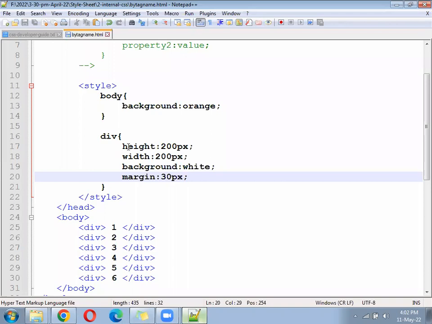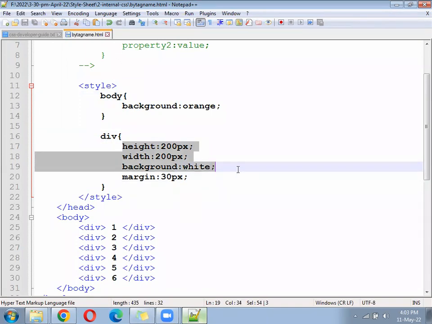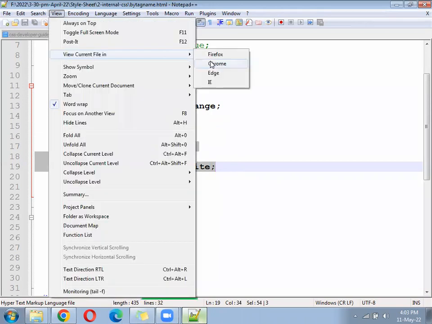So these many properties, height, width, background, margin, we have applied, we have given for the tag name. Which tag? Div tag. Now in the current page, your compiler will read from the beginning, and wherever it finds a division, for all the divisions these property values will get applied. So what will happen is, it will look similar now. You will see, all the divisions will look the same.